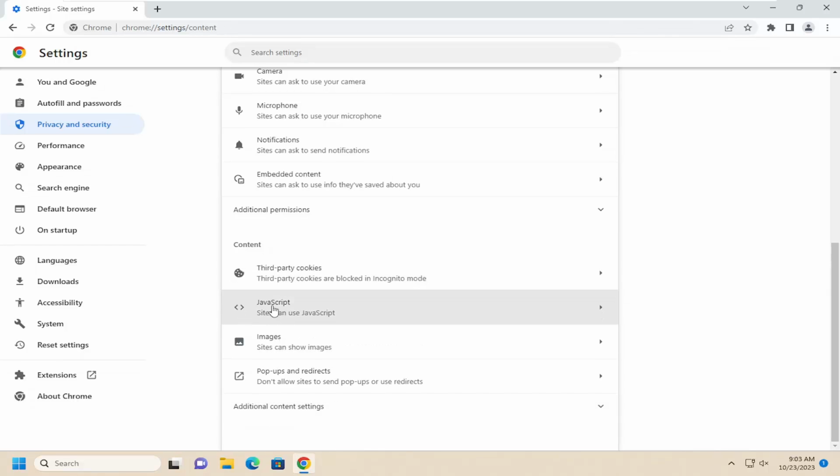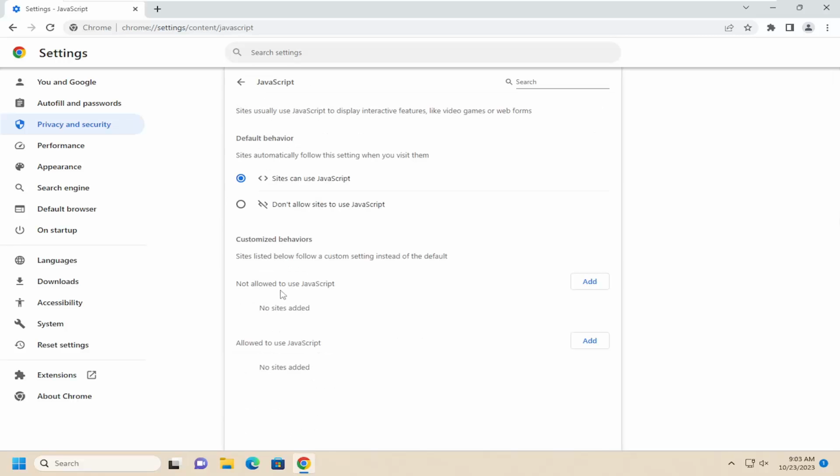So for example, if you want to disable the JavaScript plugin, you can just select the JavaScript entry in here. And then you can select don't allow sites to use JavaScript, for example. You can allow certain exceptions to these rules by customizing the behavior down here. And that's pretty much it.